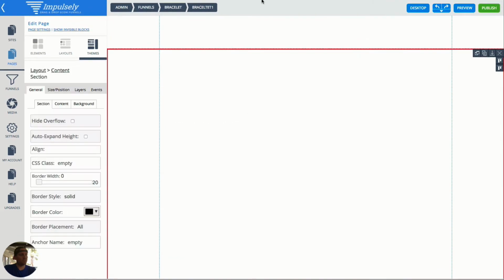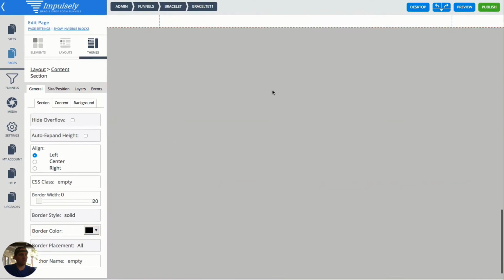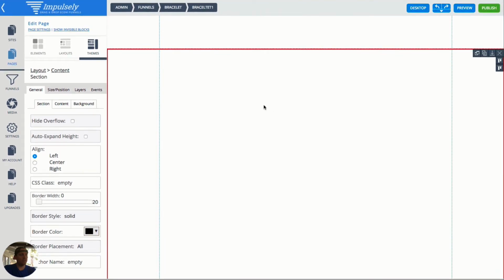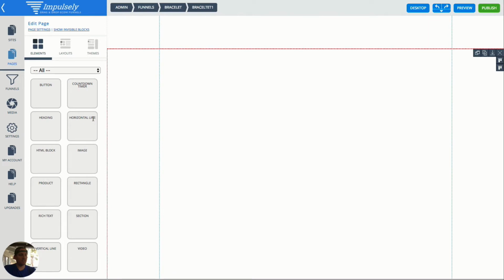So I'm starting with the blank canvas, and let's say I saw a page or something that I wanted to model after. I would then go ahead and start modeling after that thing, okay? But first, everything is going to be based off these elements that you see on the left here. You see buttons, countdown timers, heading, horizontal lines, HTML blocks, images, image, product, rectangle, rich text, sections, vertical line, and video. These are all of our main elements.